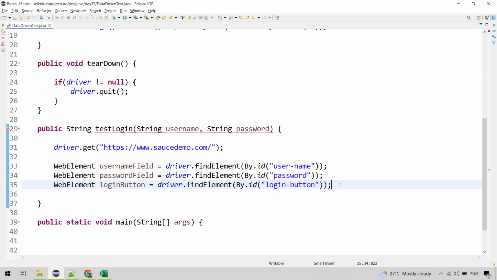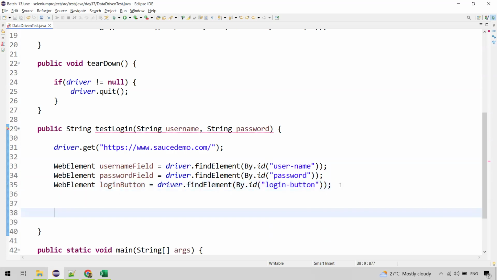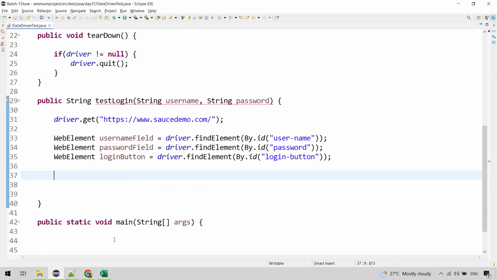Now we have located the three fields which we wanted. Now we have to provide the input to these. We call this method test login multiple times, and whoever is calling this method will pass a username and password to it. That username and password we are going to provide to the username field and password field. We'll call it in the main method.